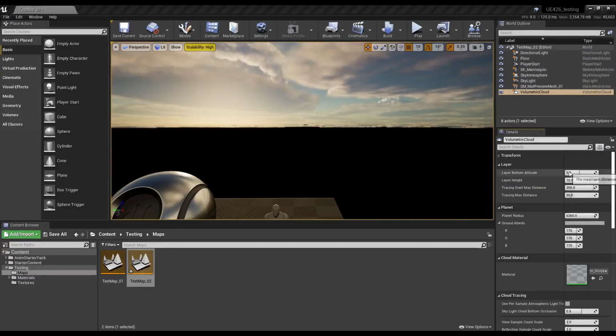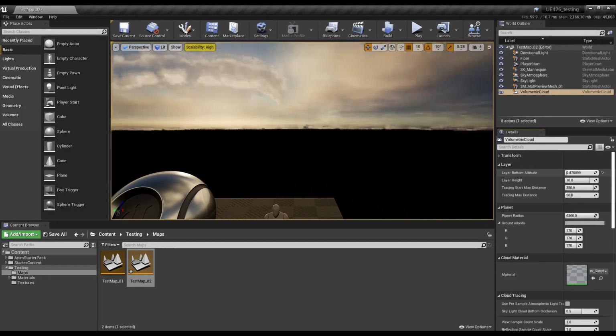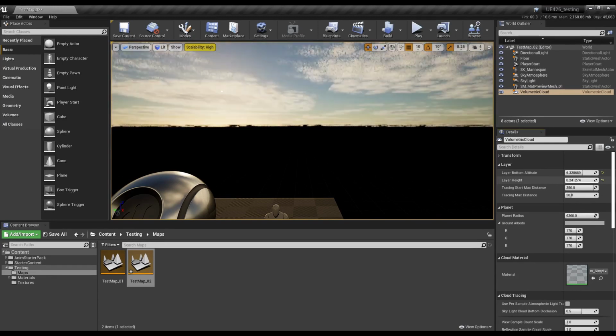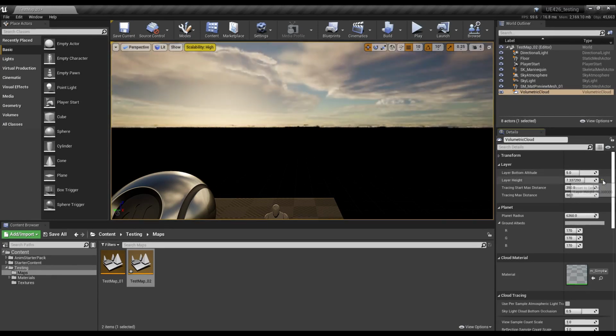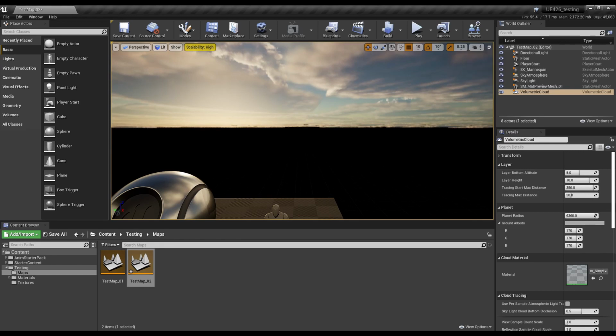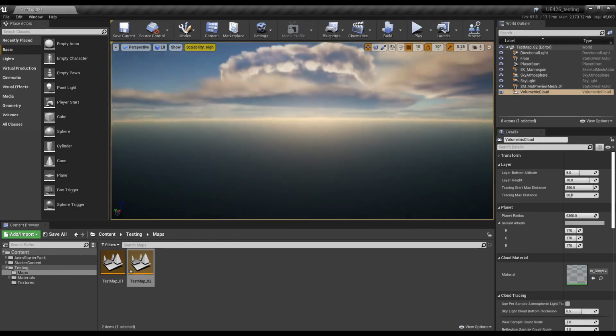And again, if you change these, it's fairly easy. You can see that if I drag up and down, our cloud layer goes up and down, and the same with the max height and the distance. I'll keep it as a default for now. The tracing start and max distance, you really get a feel for those when you're actually further above, and you'll be able to see what they actually do.